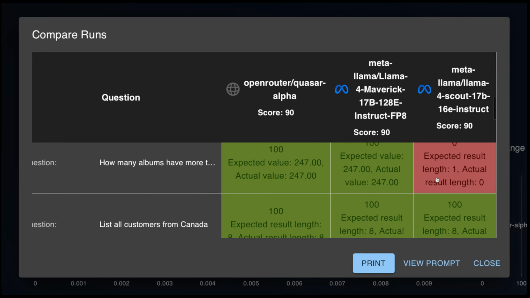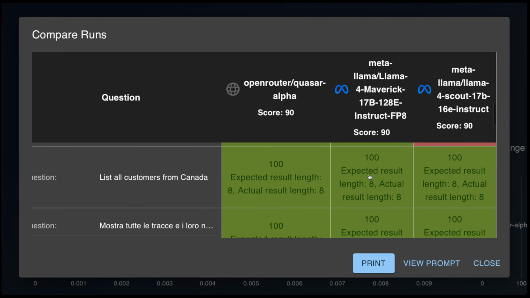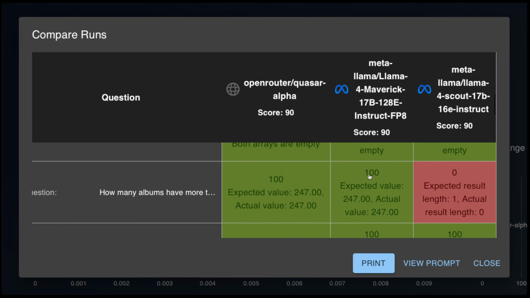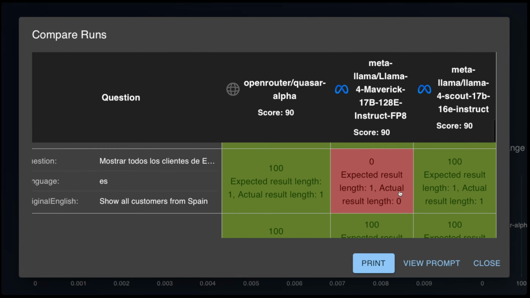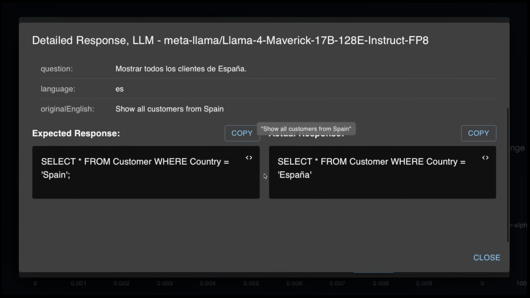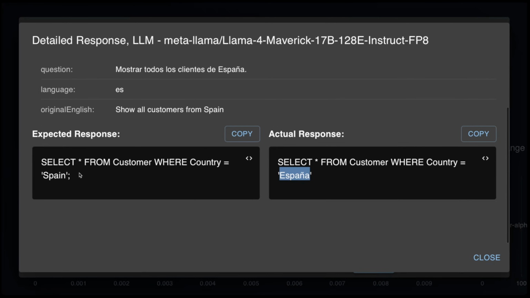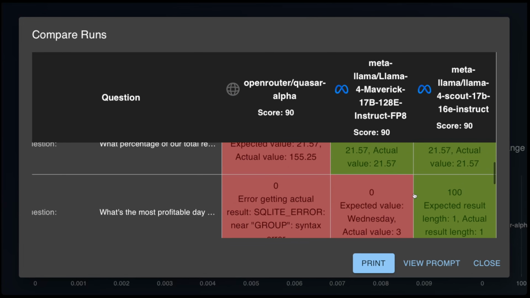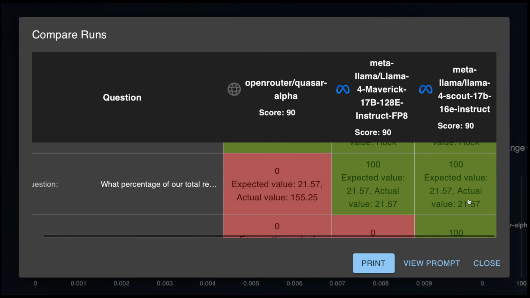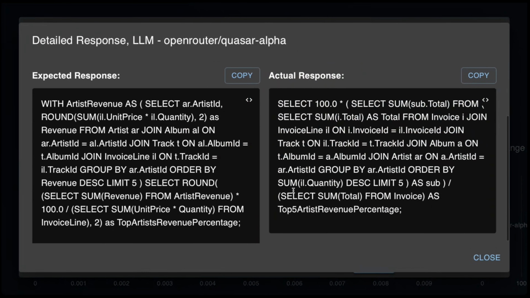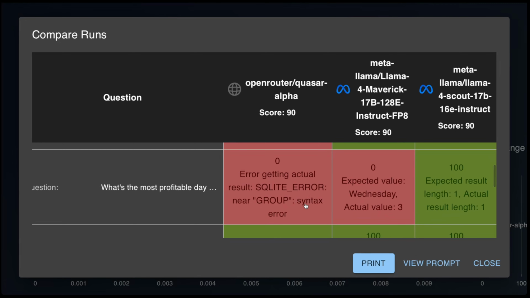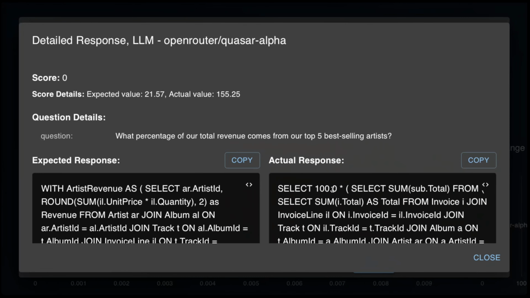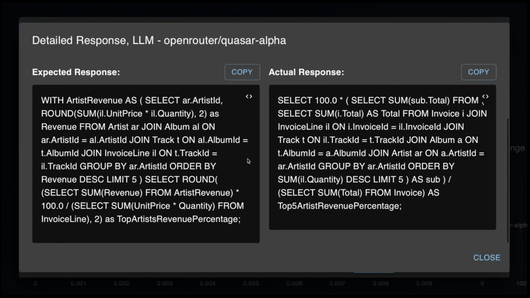Here's another one that Maverick and Quasar Alpha got right, but Scout got wrong. And this right here was a disappointment, honestly, for Maverick, because it got this wrong because it just simply forgot to translate Spain. And this one, Quasar Alpha got wrong, but both Maverick and Scout got right. And here, Quasar Alpha made a clearly incorrect SQL statement because the percentage can never be over 100.